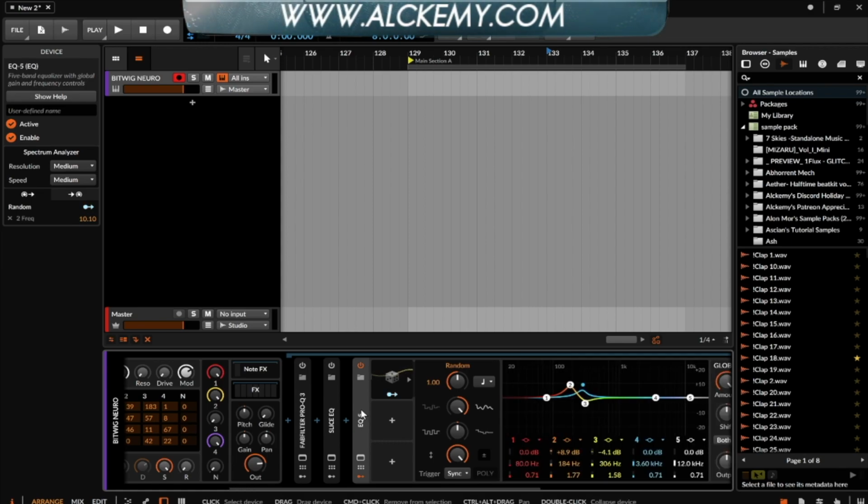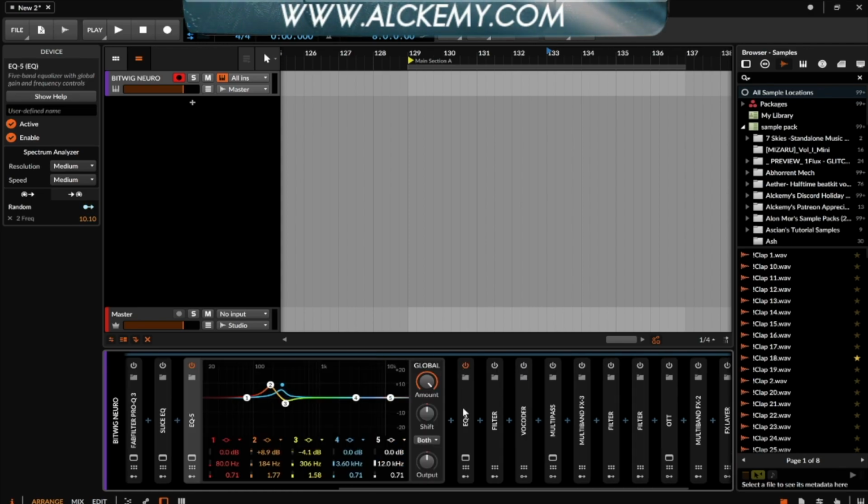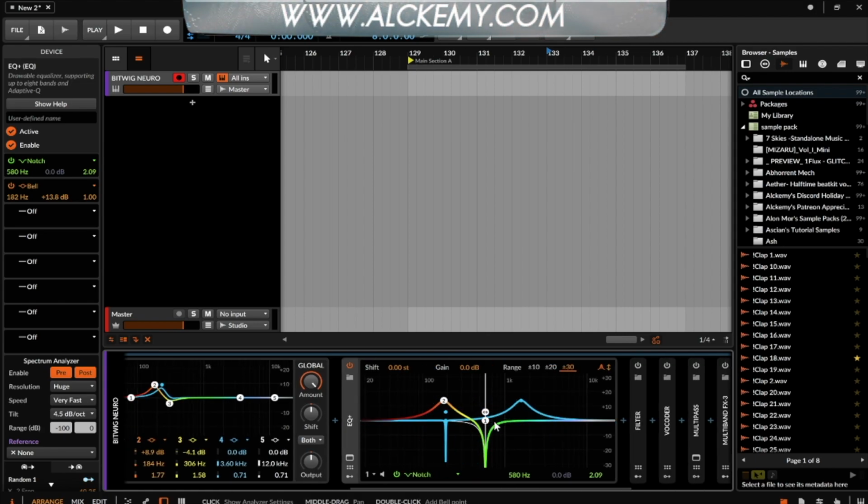So that's pretty much it for the EQ5. That's the only thing that it's really doing. And then on the EQ Plus, we're doing the same thing with the band boost, but we're also automating a notch. With this one in particular, I am randomizing the resonance of the notch, and that's why you're going to see it open and close.